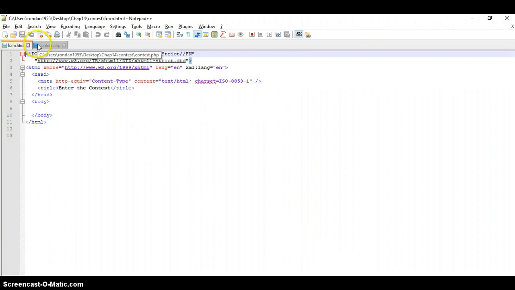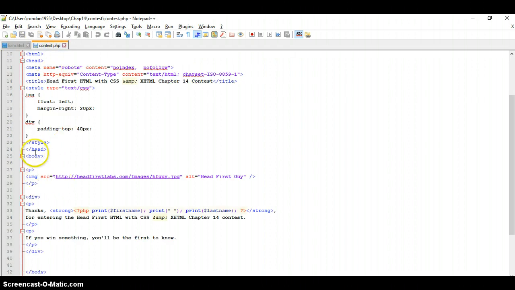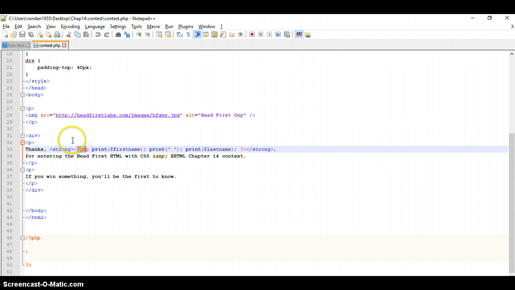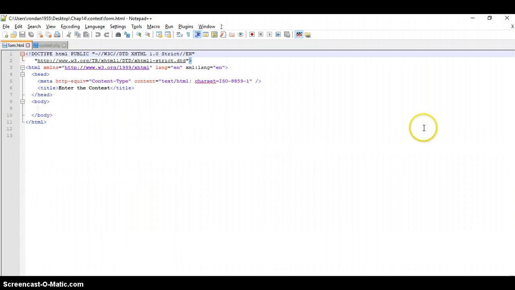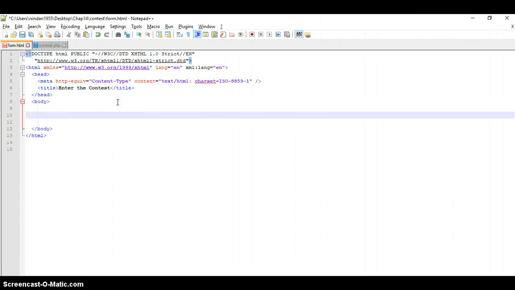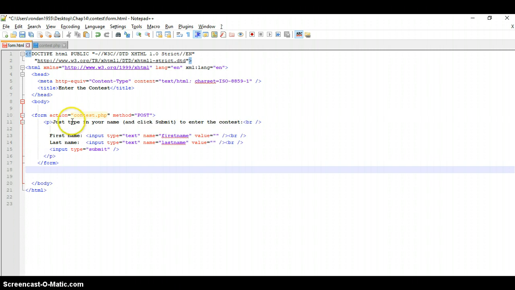So what I did is I opened up the form HTML and contest PHP. As you can see, it contains PHP code right here. Okay, the form itself is blank. If you'll notice the form.docx file that I included in the submitted files for this, copy what's in that file, and we're going to paste it into the body of this form.html page. So the form action is to go to contest.php, which I have here, and the method is post. In other words, we're posting the information that the user puts on here. Okay? All right, so now that it's created and it goes to contest.php, we're all set.